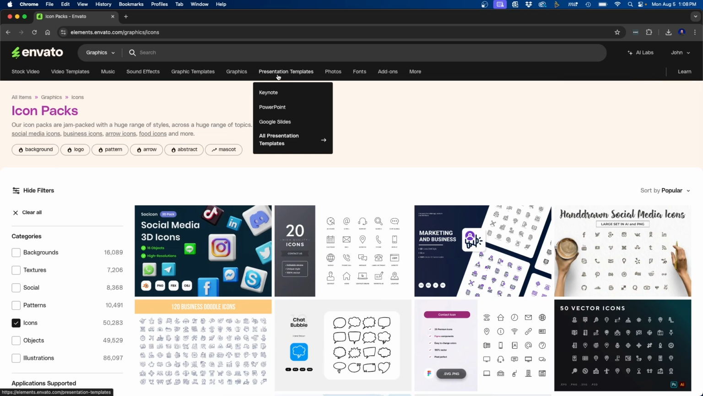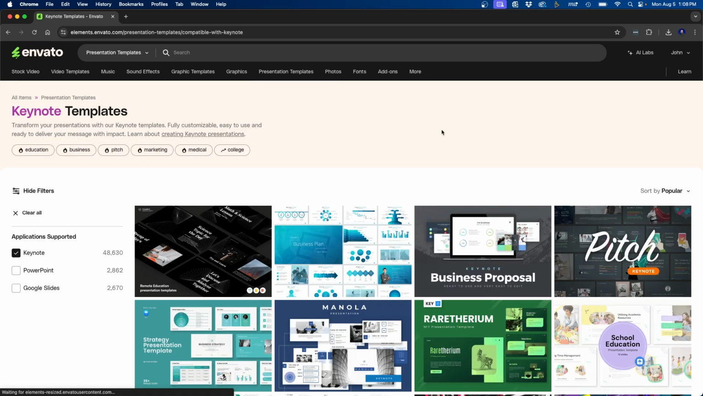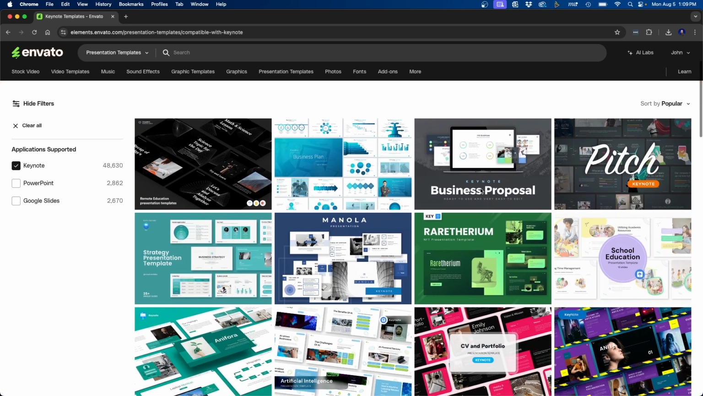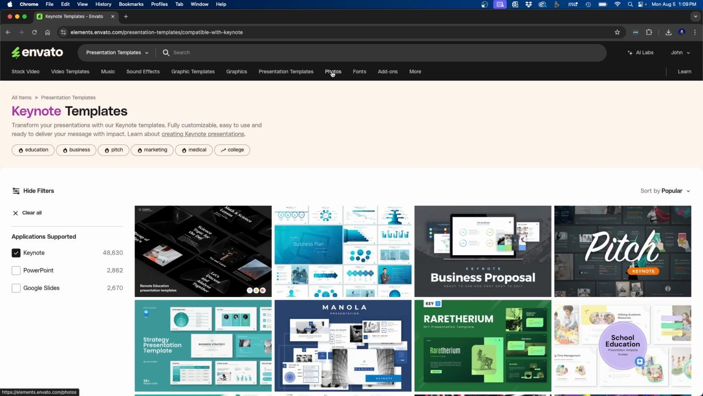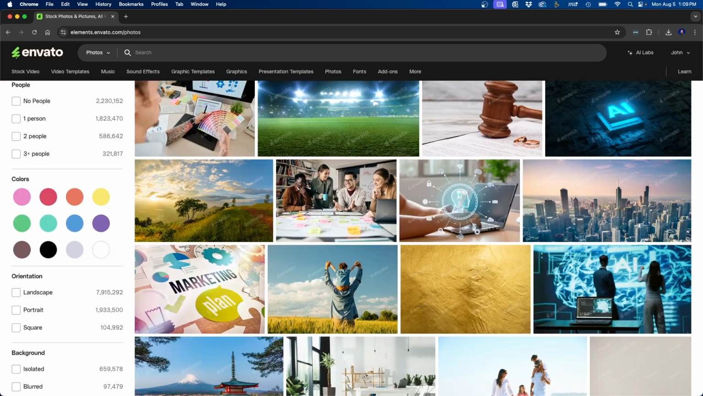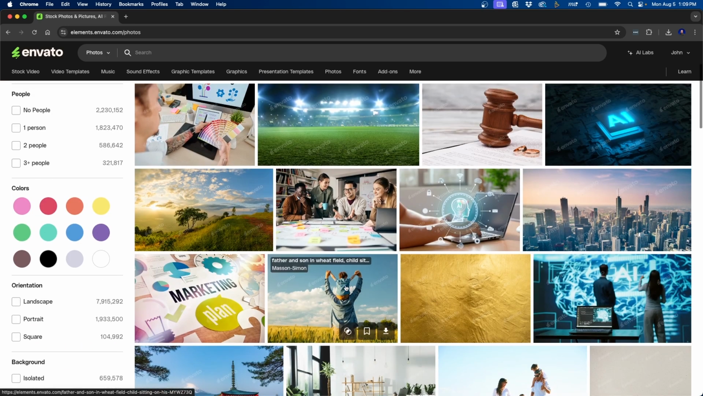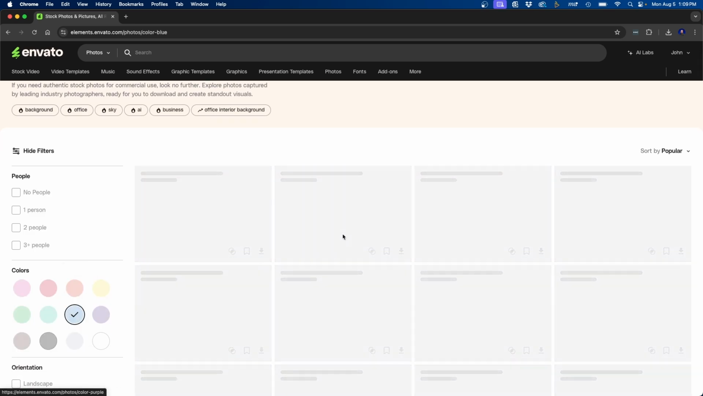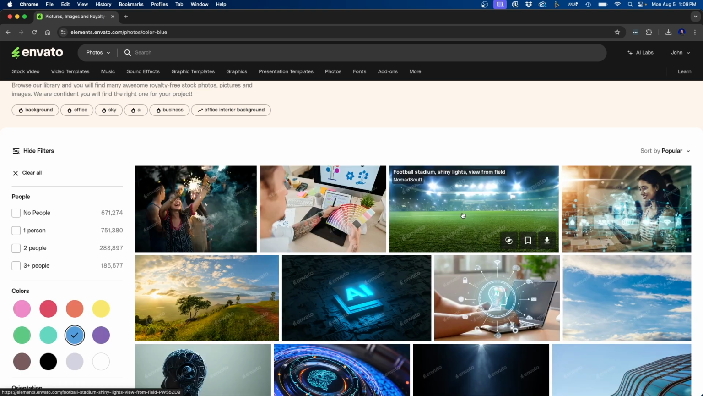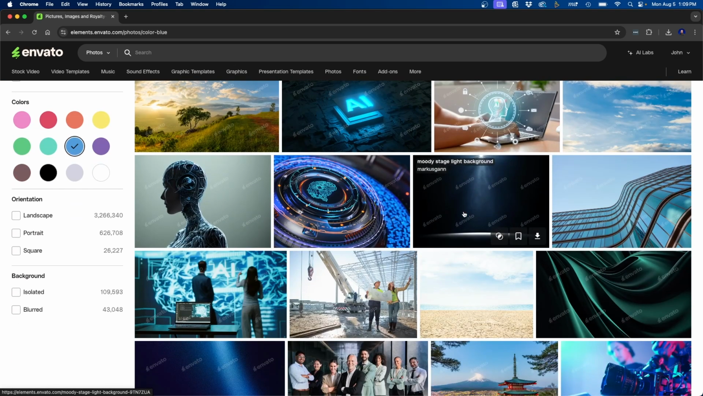And then they have presentation templates. So if you're presenting for a company or for a business, you're creating a pitch deck to sell to your customers, they have a lot of templates for Keynote, PowerPoint, and Google Slides. They even have photos. So if we go into the photos category, you can see they have millions of photos. And one of the filters I do like in the photo section is their colors. So if you're trying to stick with a certain color theme, you can click on a color that you'd like. And they only display photos that prominently have that color displayed in it.